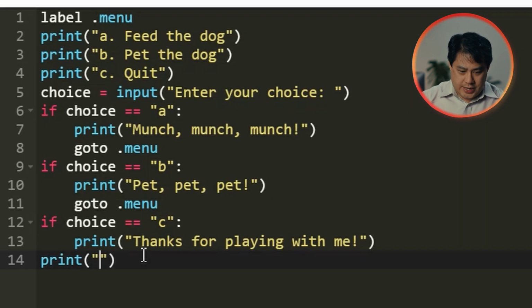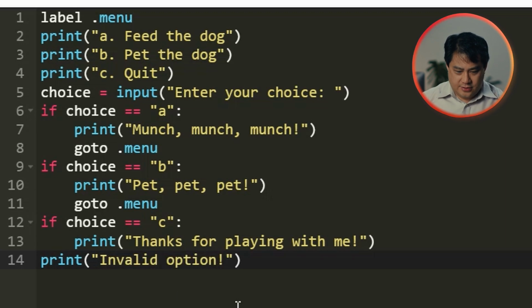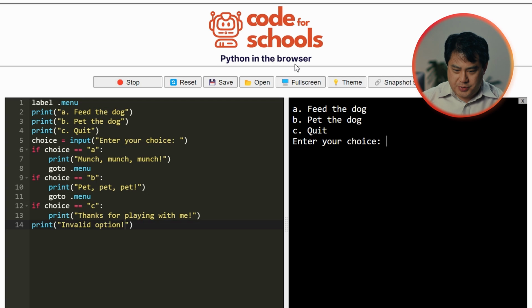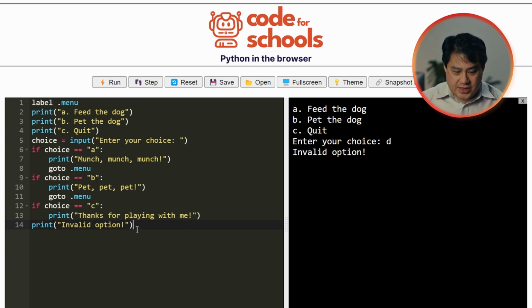So if we put in some text here that says invalid option, like that, and we run this at full speed and they type in D, then it should display invalid option. So that's how and where in our code we can detect that they've typed in something that's not valid. That's kind of cool. It's identified that you've typed in something that isn't supported.